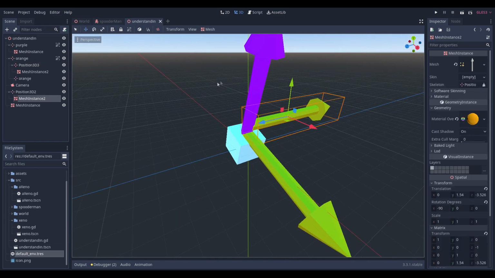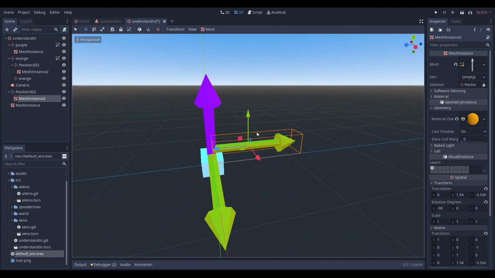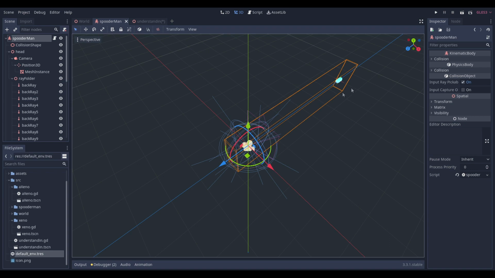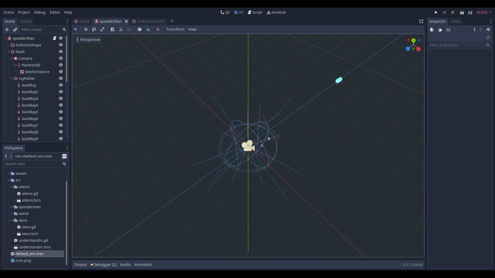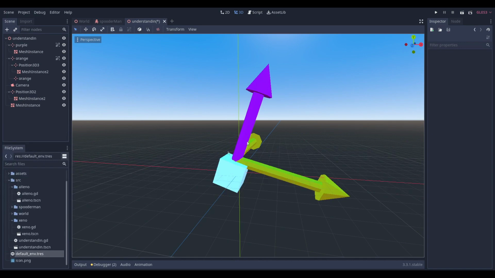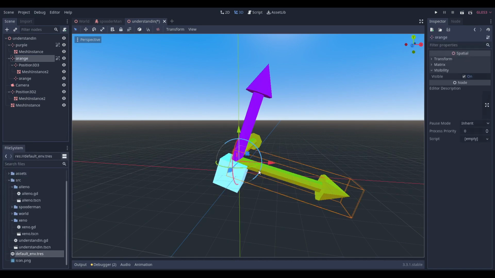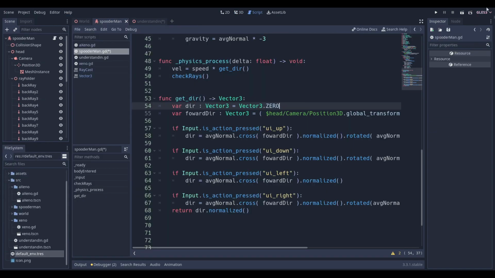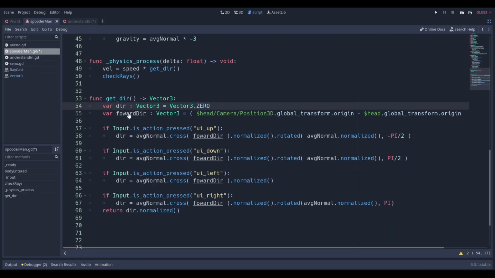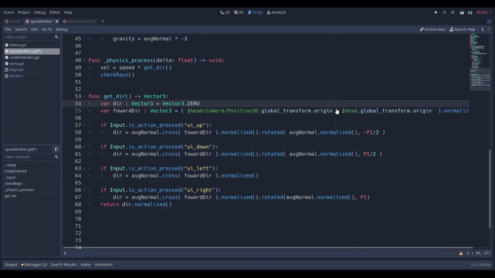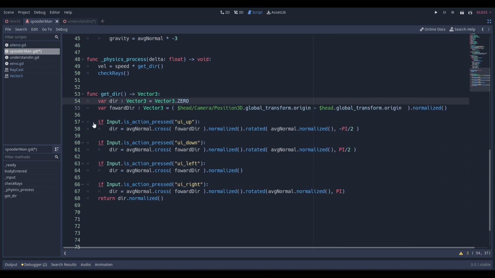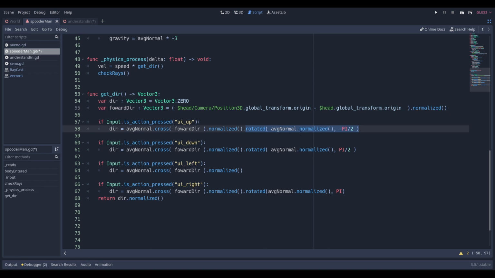If we go back to our understanding example, you can basically see that our player head is pointing in this direction, which is very similar to this vector over here that I'm highlighting with my mouse, just this general direction of looking forward. And our average normal depends on whatever we're standing on, and then we can get the cross product, which is exactly what we're doing over here. We're basically saying that this forward direction variable is going to be equal to position 3D minus where we are right now, dot normalize, and then if we press up, for example, our direction is going to be equal to the average normal crossed with our forward direction, and then we're going to rotate it depending on whichever way we're looking.